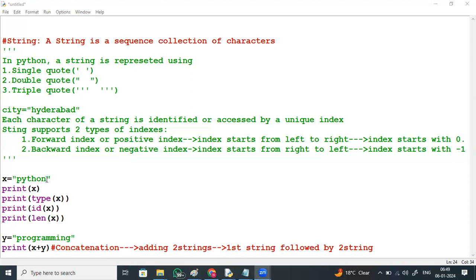X equal to Python, print X. Type of X is what type? String type. Len of X is what? Number of characters. How many characters? 6 characters, right? Yes. Len of X is 6.